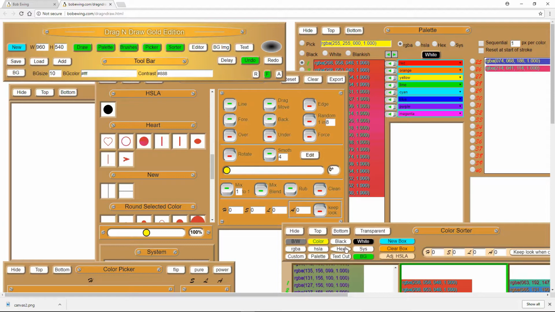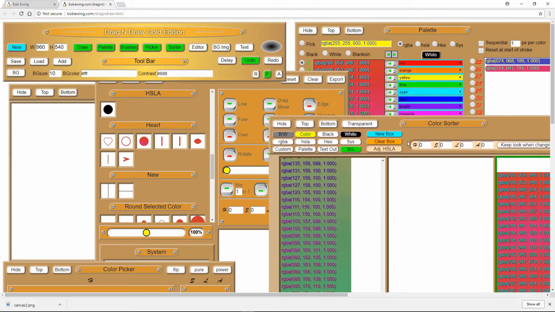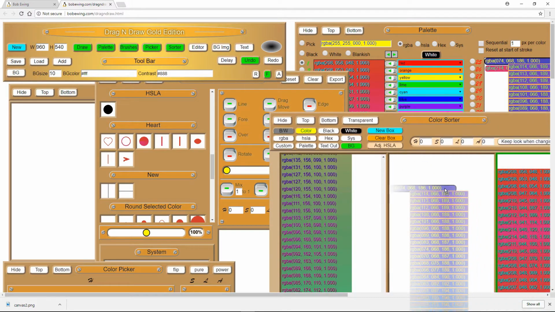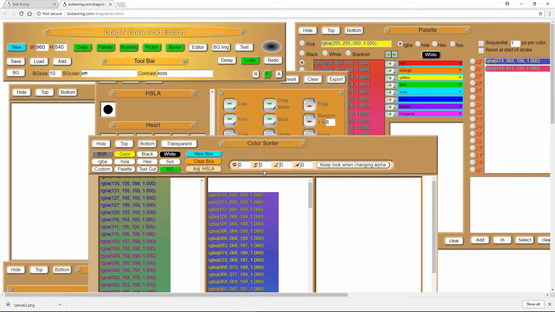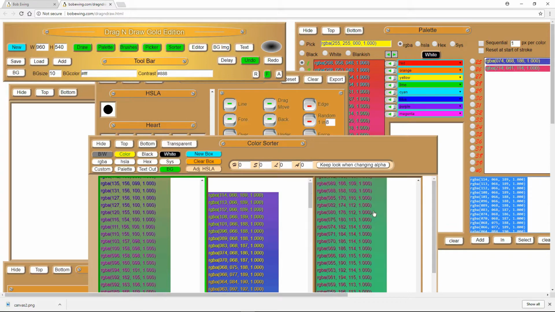I can also get a new box, bring that up a little bit so you can see it. I can drag these back in again. And then text out. If I take the current box, hit text out, now I have a text file. So I can save colors between sessions by just selecting this and then copy and pasting it into Notepad or some text file, save it for next time. But I can also bring that back in by just dragging it.